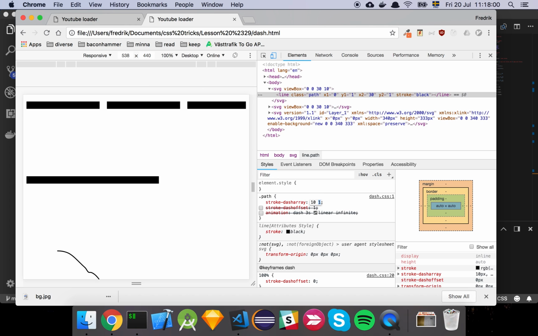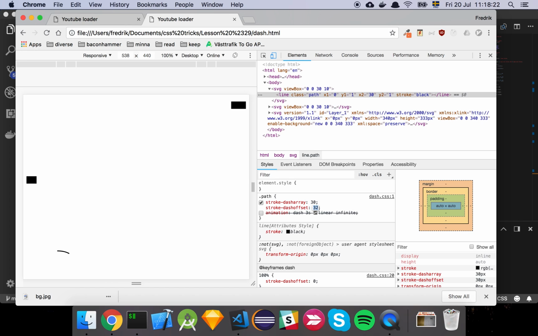So what is the dash offset then? Well, that's probably going to make a lot more sense if I do this. I put it to 30, and then I start moving the offset. So if the offset is 0, that means that this one line segment is going to start with an offset of 0. But if I increase this offset, I'm actually moving the line on the left until I get to the next line segment.